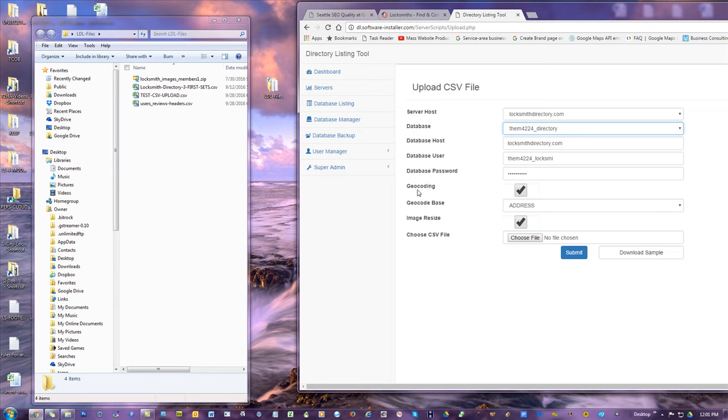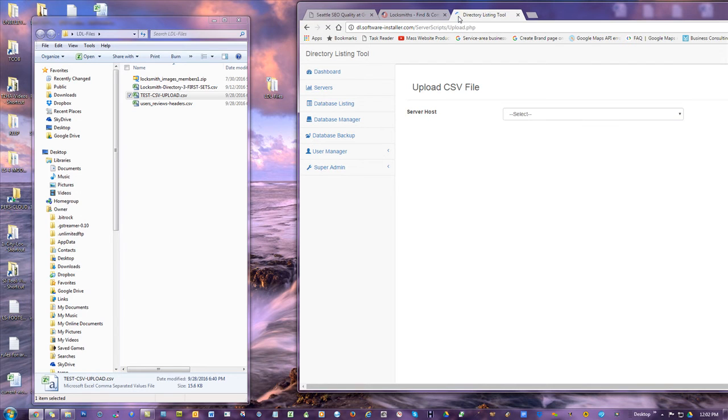Usually you just have one database. Yes, I'm going to check geocoding and imagery size. Yes, geocode is based on the address. And that's it. So let's just test it and see how this acts. I'm just going to put that there and hit submit. Okay, and you can see it's working. So I'll give it a bit, and when it's done, it'll let you know.